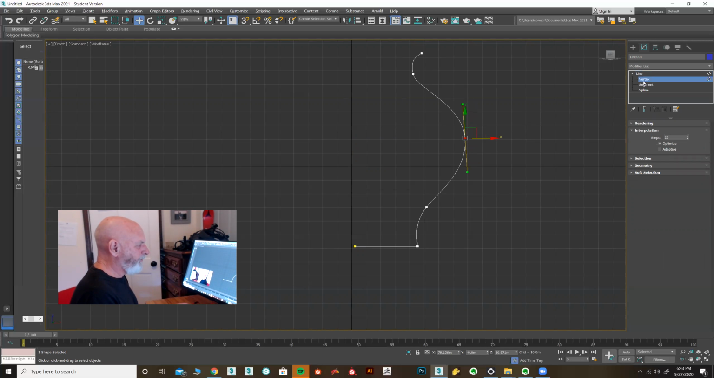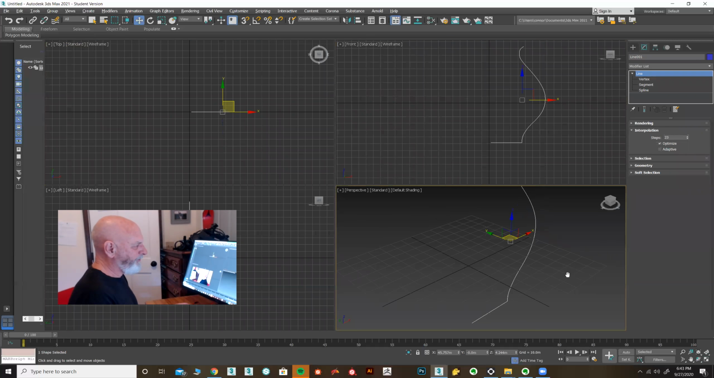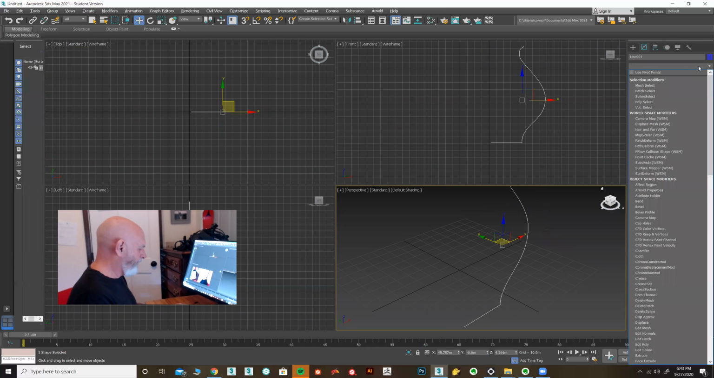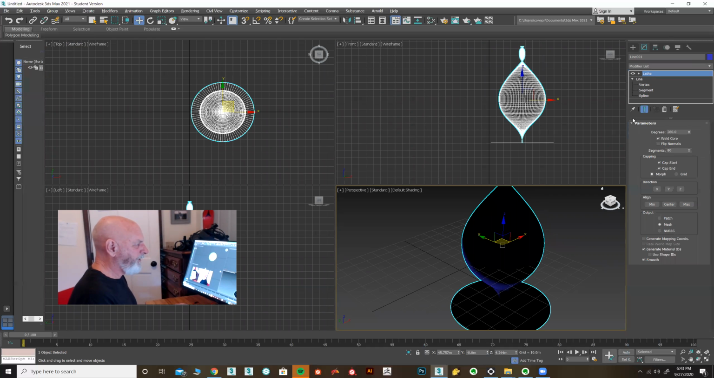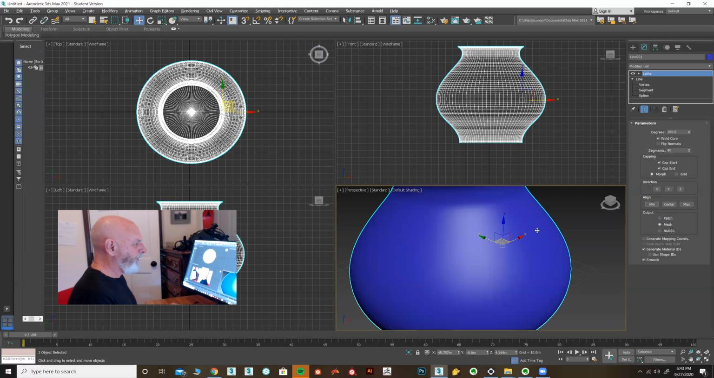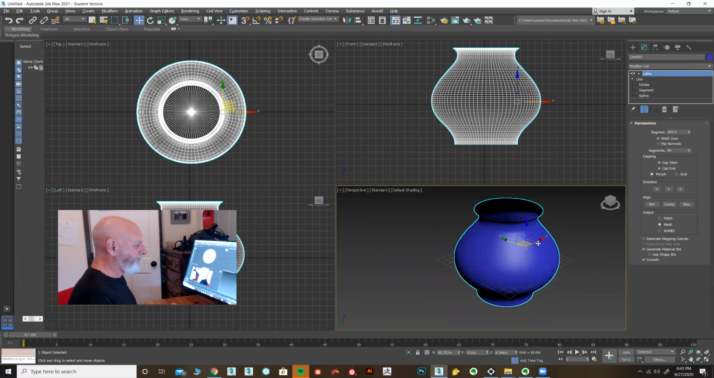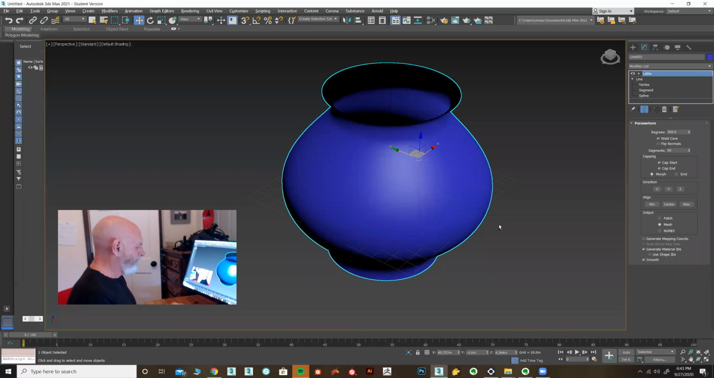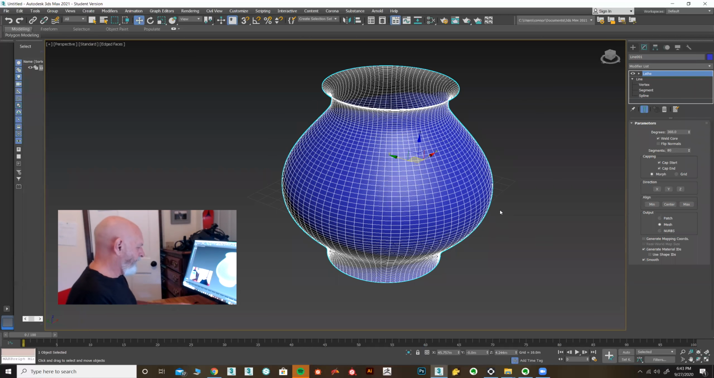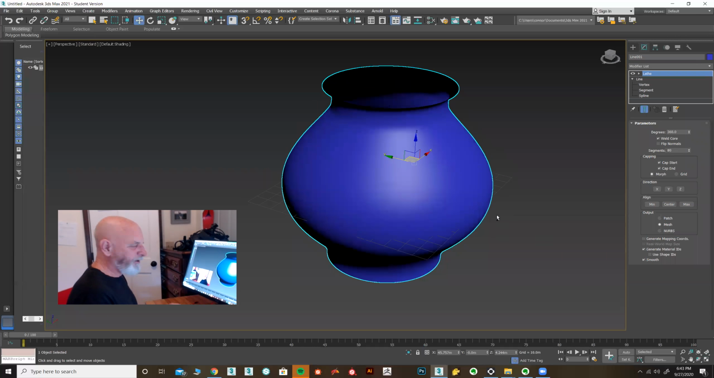I'm in vertex mode here, and I'm just adjusting the look of it a little bit. So there's that. Now let's lathe this vase and see how it looks. I'm typing LA, which takes me to lathe, and hit min. Okay, so it looks like a vase, except it looks okay like that, but there's only one side. Because we lathed it, it's paper thin.